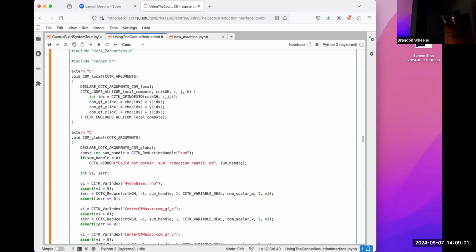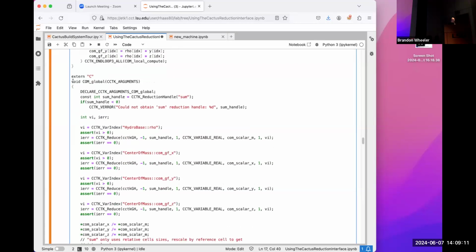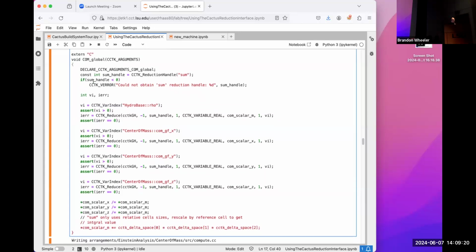Does this look somewhat understandable to everybody? Okay, good. That's the local piece. That's just the grid function that we want to reduce. We have a global one then, center of mass global, which we will schedule in global mode to do that reduction. You can see this is a little bit longer, but for the most part, what it does is get the handles, the summation handle here. You get the handle into my various grid functions, the density that I want to integrate over, and the center of mass helpers, x, y, and z.